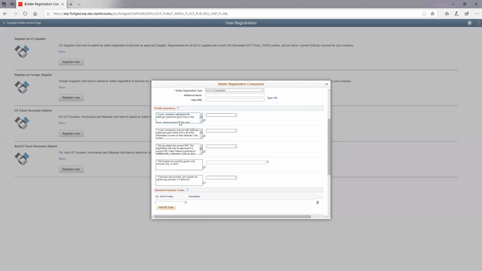Is your company registered with SAM.gov? If you have not registered with SAM.gov, I'd stop now and go ahead and do so. You can go to www.sam.gov and start your registration there. So I'm going to go ahead and say yes.